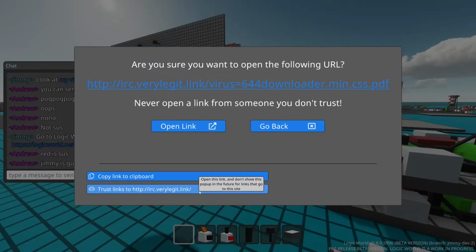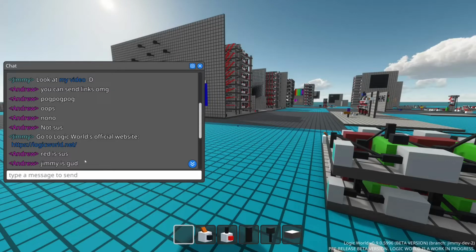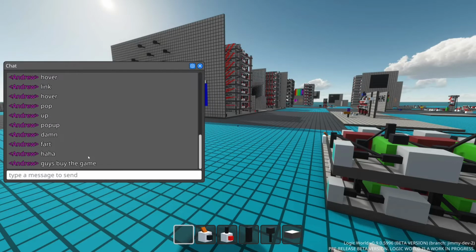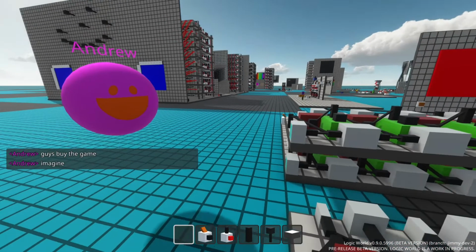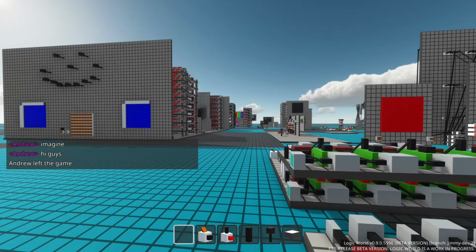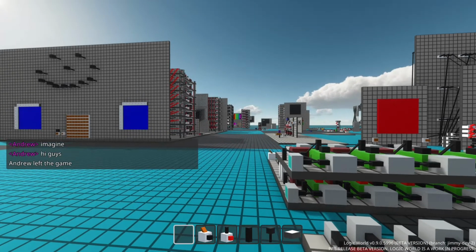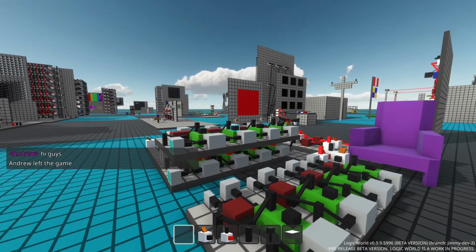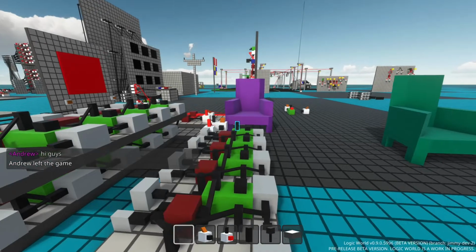If I click this, then links to irc.verylegit.link in the future will not open the pop-up. They'll just open the website directly. Both the hover tags and the link pop-up can be entirely disabled from settings if you don't like that. Next, the server now uses game chat to announce players leaving and joining. As you can see, as Andrew leaves us. Bye, Andrew.